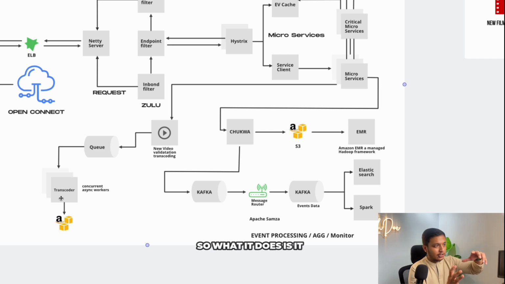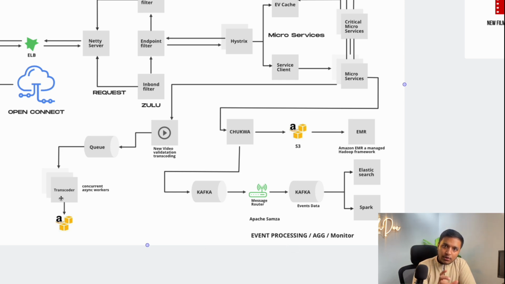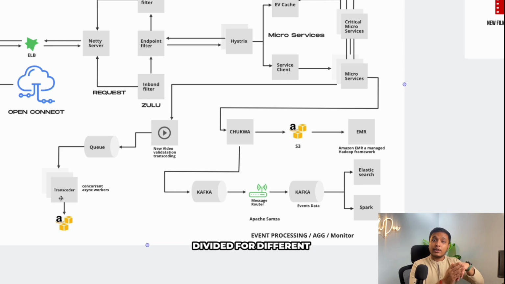So what it does is it divides the video into chunks. Let's say the full episode of Stranger Things was 1 GB. Now it would divide the video into chunks. Let's say 10 parts, 20 parts of 2 seconds, 20 seconds, things like that. So every chunk would be divided for different resolutions. Now let's say you were using Wi-Fi.